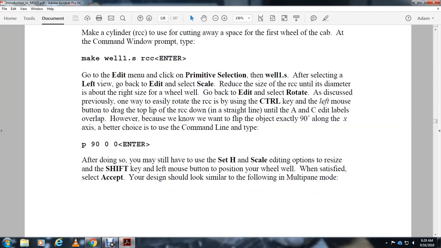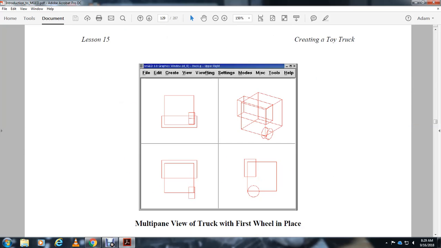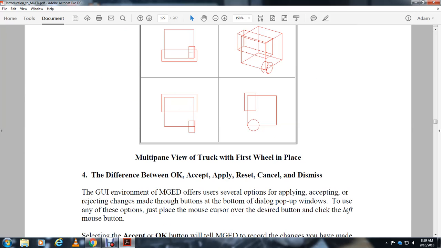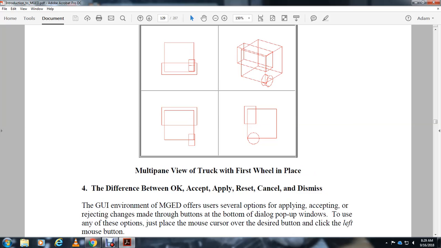After doing so, you should still have the set H and scale the ending option. Reset the shift key with the left button most position of your wheel well. You're satisfied except that your design should look familiar with the multiple plane mode and multiple plane view of the truck with the first wheel base.